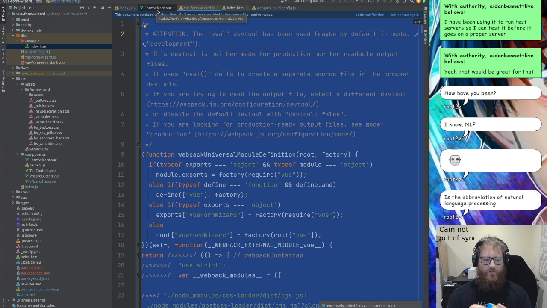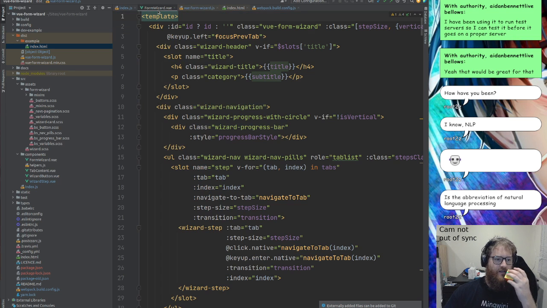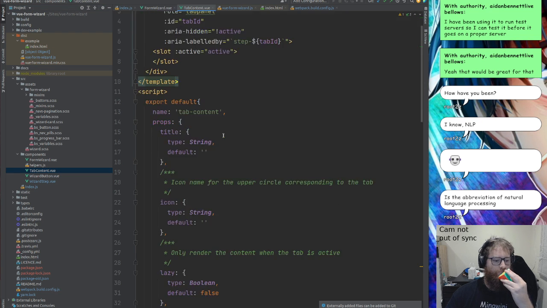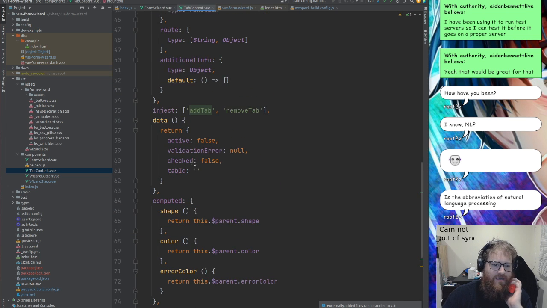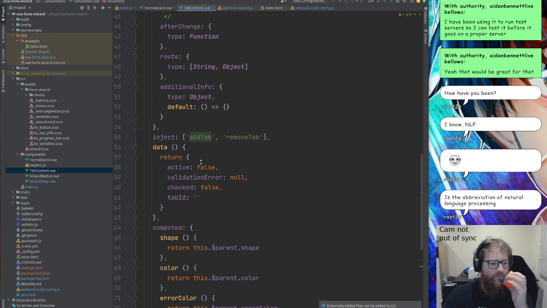Sorry, I'm just playing with the Rubik's Cube as I think. So this is tab content and mount. So this is having an issue at the moment. So add tab this. Ow, that really ripped out some hair then.